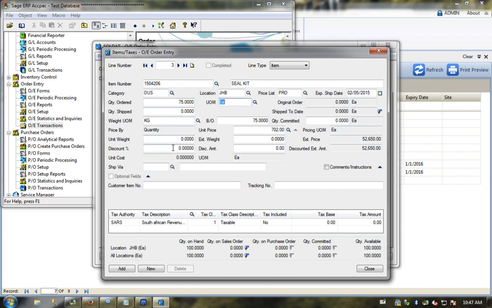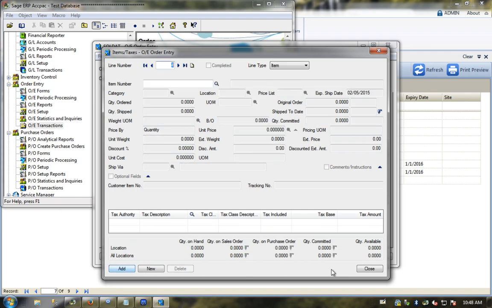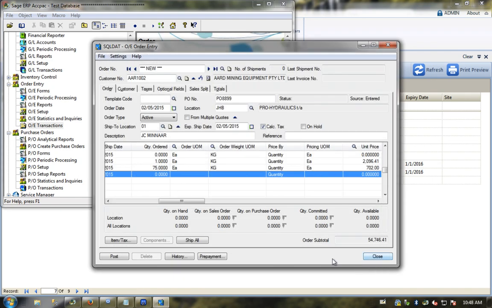75 of them, and again, I'm not worried about putting prices in. It's currently the unit price is 702. I'm going to add that order line. Right, so I now post my order.